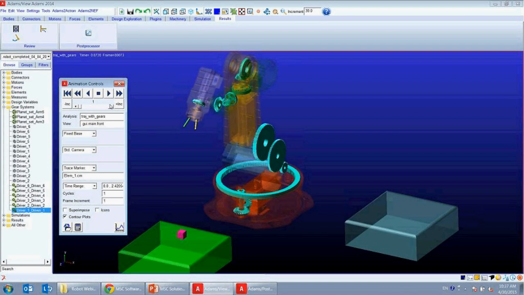This entire robot is driven by several pairs of gear systems. So we have a few planetary gear systems, we have a few bevel gear pairs, and then we have some spur gears and helical gears.